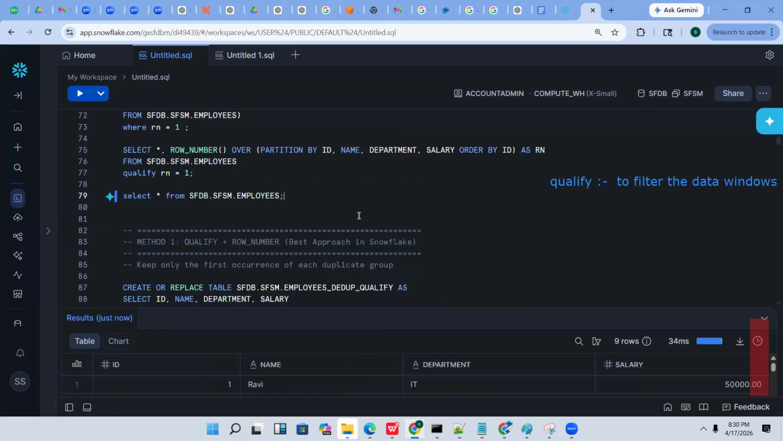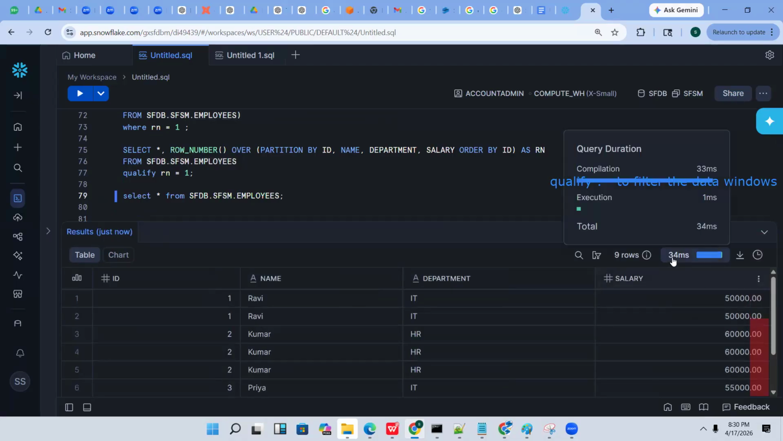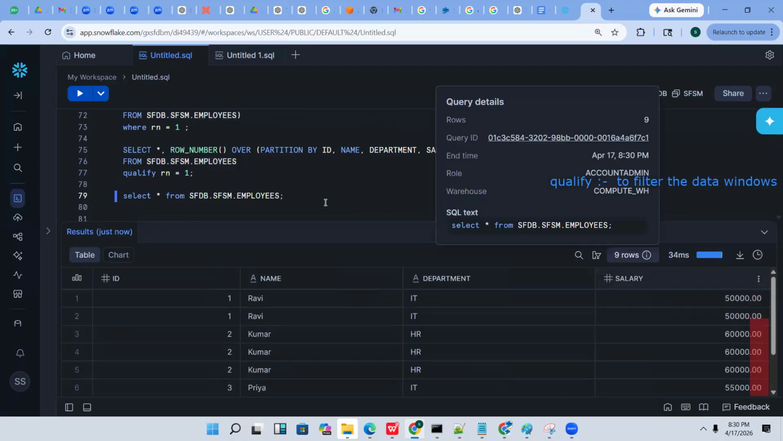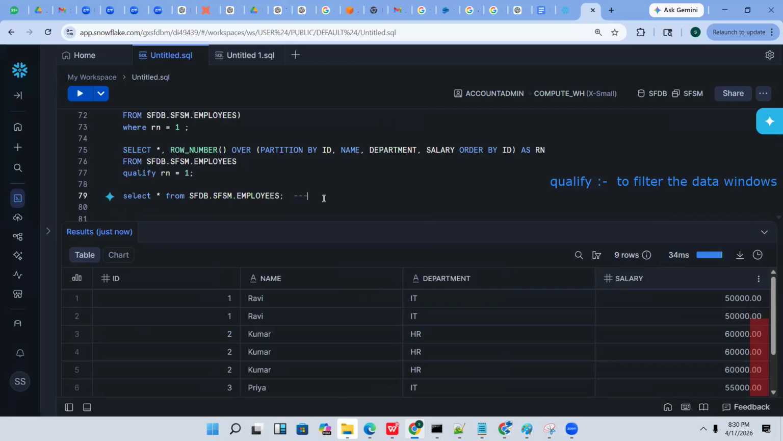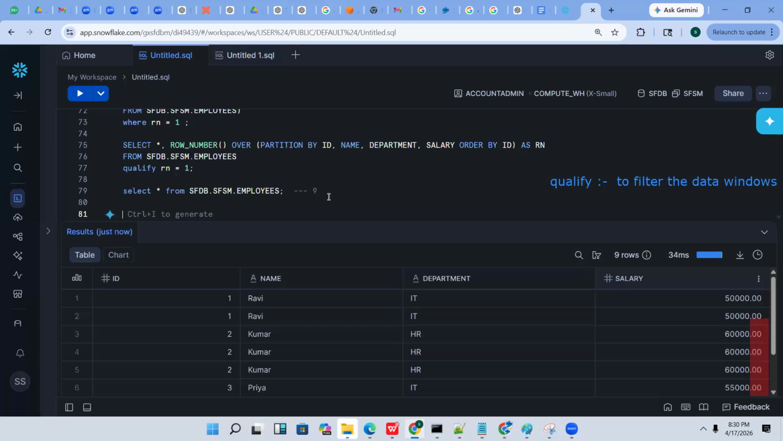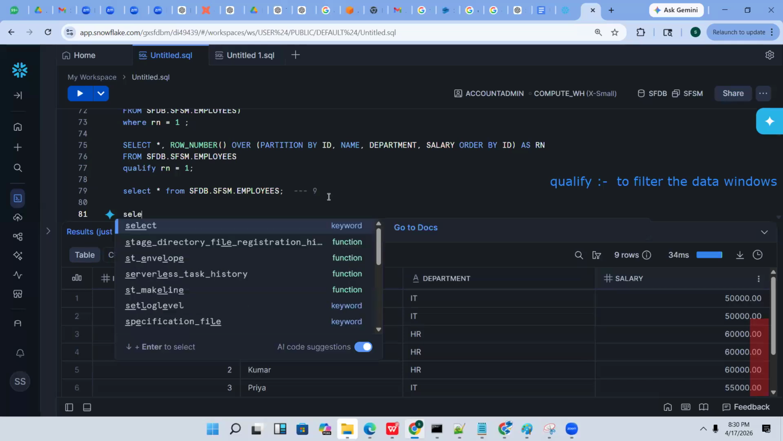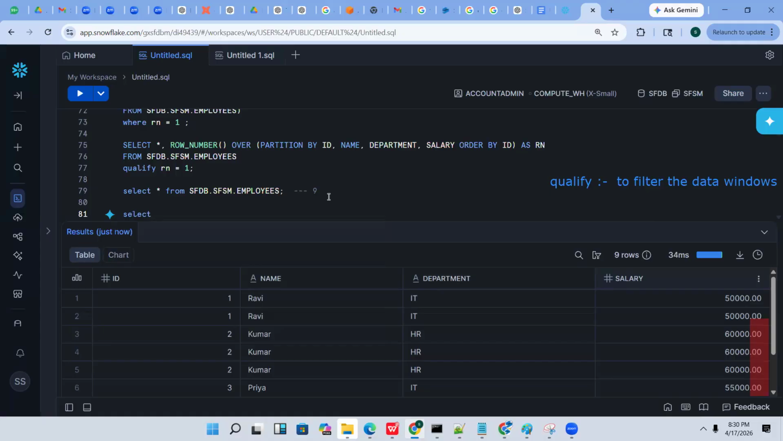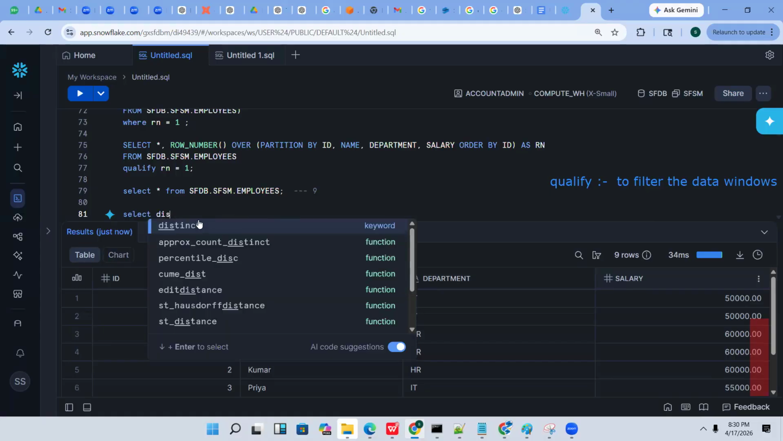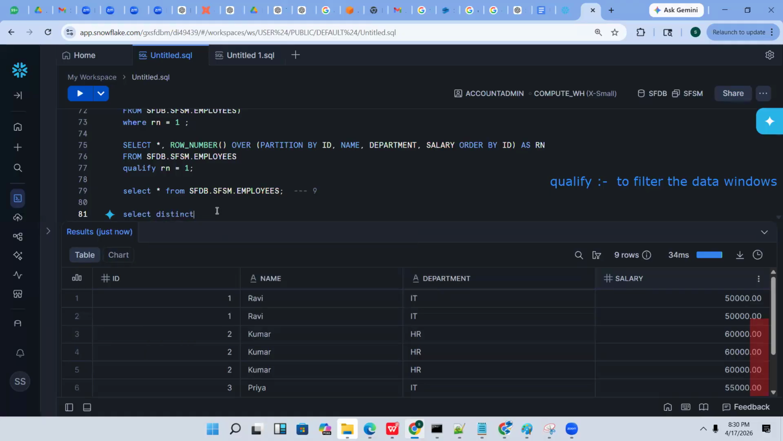In general, to check whether the duplicates are there or not, what is the count? How many rows? Nine rows. If I use distinct also, how many should we get if there is no duplicate? If there is no duplicate, we will get 9. So this is the basic check we can do: select distinct star from which table. This is the basic check that we do.